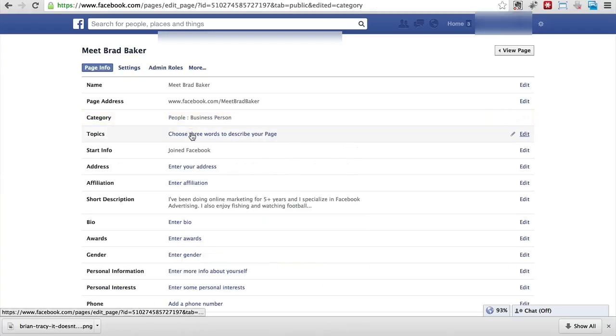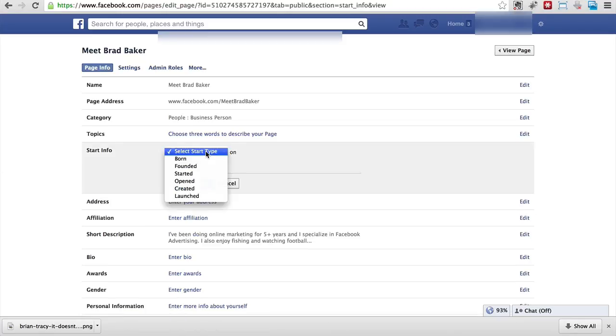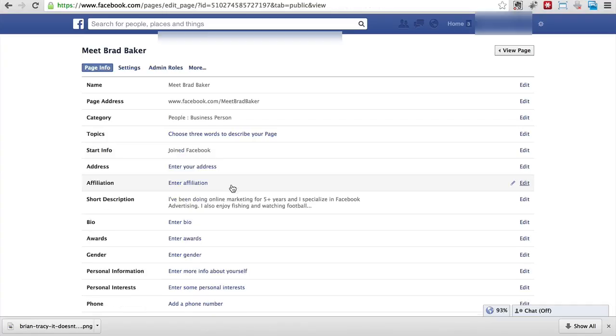Then we can choose 3 words to describe your page. Then you can insert your address. Then when you join Facebook, start info, pretty much when you founded it or launched the business or something like that. Right now, I'm not going to go with anything. Just going to click on cancel.